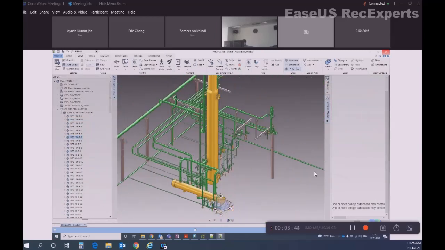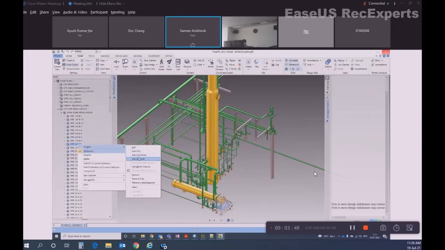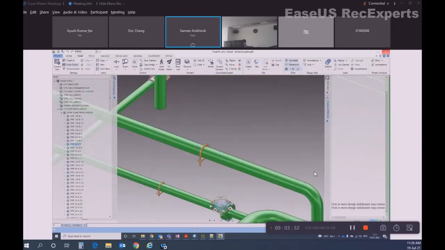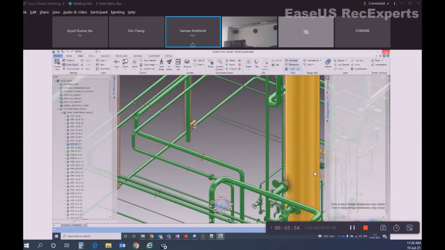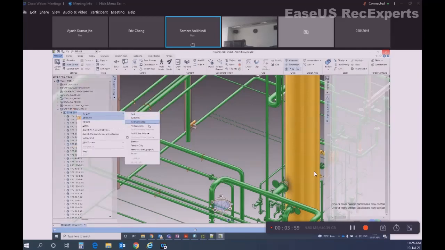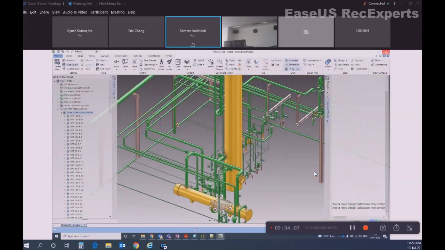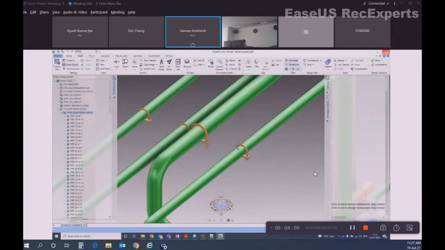And also you can add 3D view support separately. 3D view add support. So it can add the supports which are there on the pipes. We added from add connected, but you can add from add supports individually also. So you can see supports are visible.